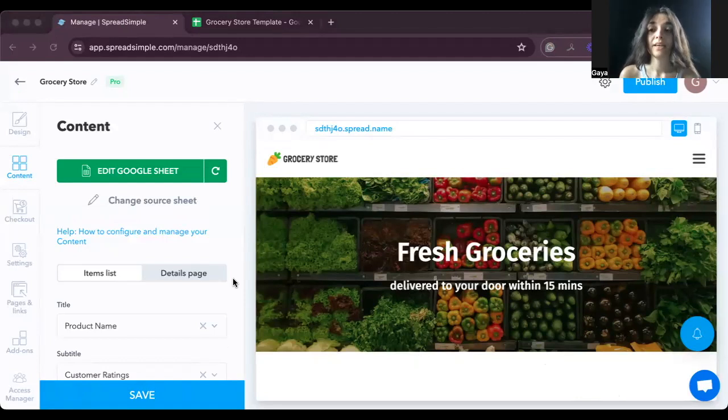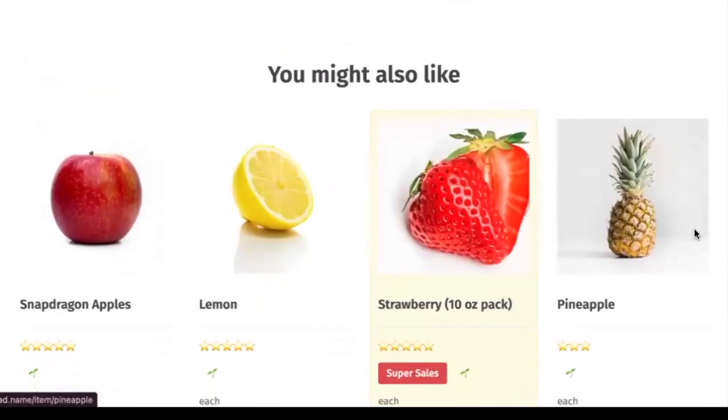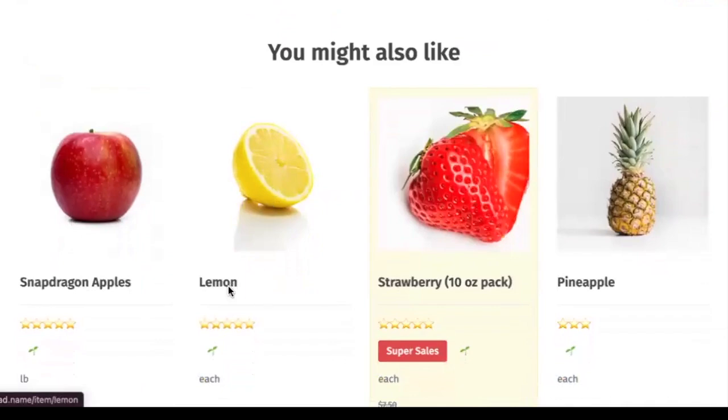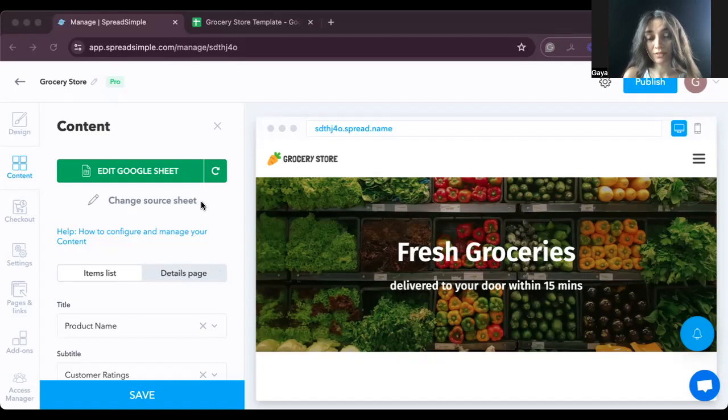Hello, everyone. In our latest updates, we added a new feature that will allow you to upsell and offer more products to the clients on your Spread Simply websites. That is the related items feature that allows you to recommend more products on your product pages. So today, let's quickly review that feature and learn how to set it up on your website.